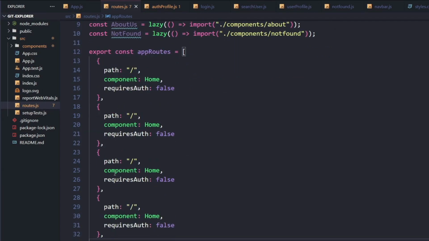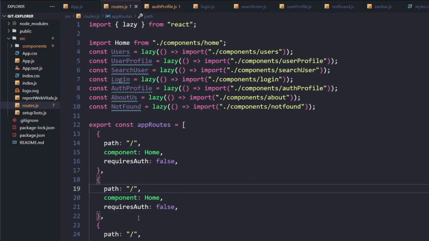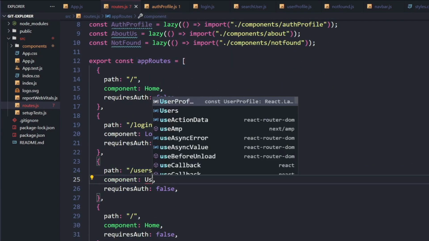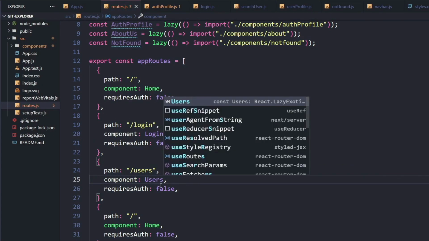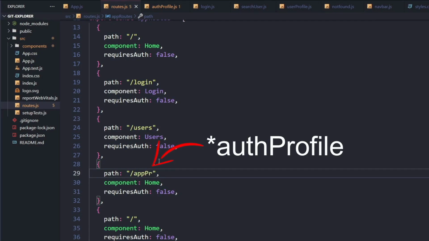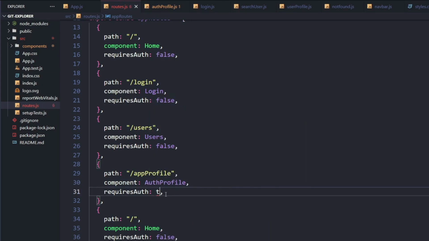Copy, paste. I'm just going to paste like 5 of it and then change them one by one first. Now let's move to our login, /login, and that will take the login component. It doesn't require auth. Now let's go to our users page, /users, and it's going to take the users component, or not user profile. Now here's where we're going to add our auth profile component. And this is the component that needs the user to be authenticated. So the component is AuthProfile and requiresAuth is now going to be true. This is what I was talking about.